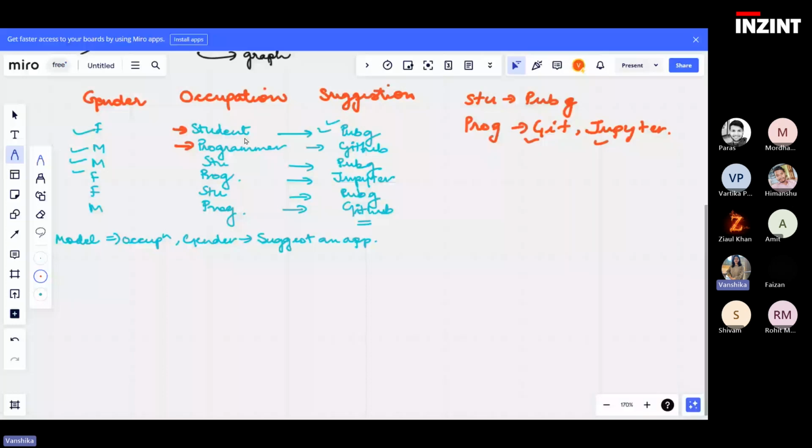Here you can see that if a programmer is male, they have downloaded GitHub. If someone is female, they are downloading Jupyter. And again, we have a male programmer who has downloaded GitHub. So again, we can go by gender: if someone is female, they are downloading Jupyter, and if someone is male, they are downloading Git. So what did we get? We get an overview, a crux of what the data is trying to say.